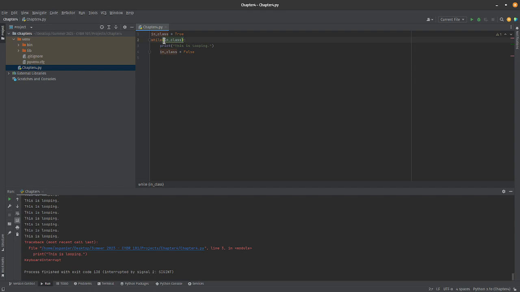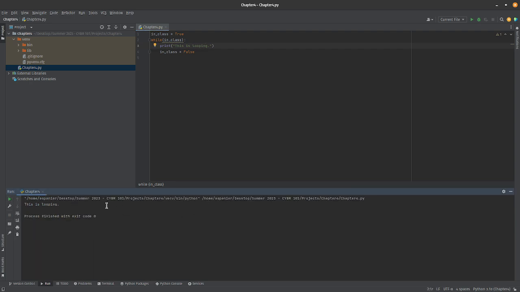Now if we read this from top to bottom, in_class is True. So while True, it's going to jump into that loop because the condition is True. It's going to say this is looping. Then it's going to set in_class to False, which means while in_class is now False, which means it's going to stop looping. So we should have exactly one iteration. This is looping.